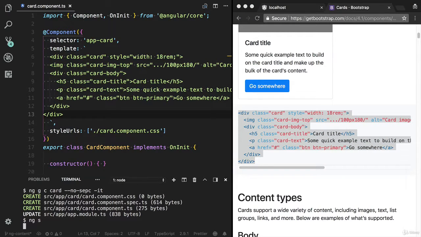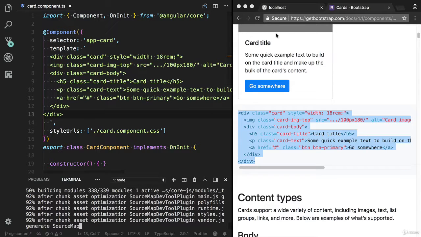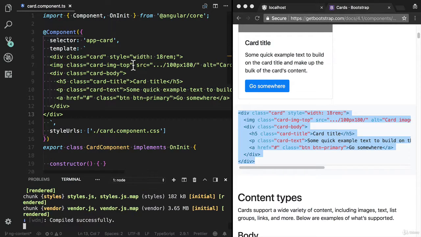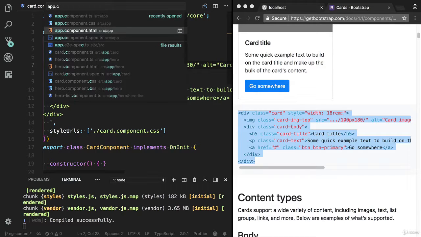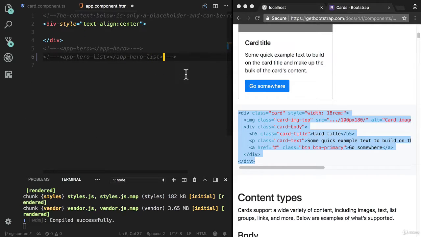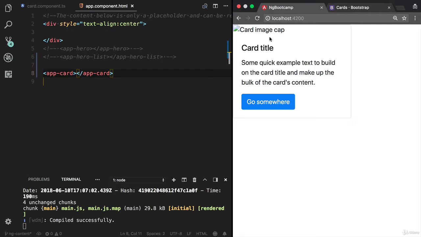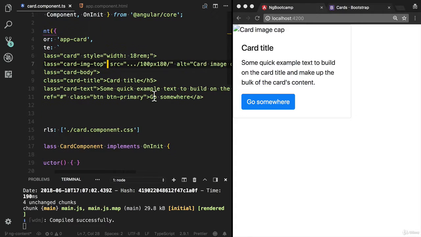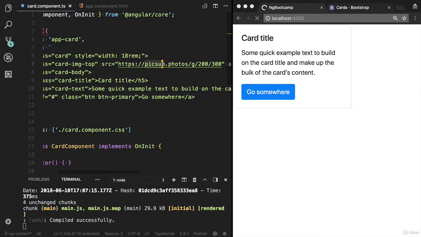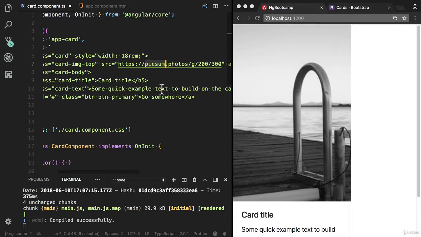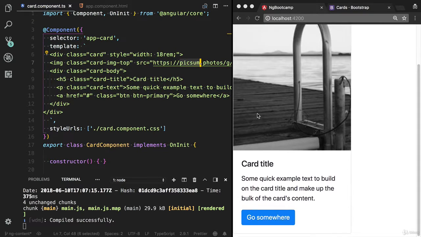I'm going to run the application. Let me open app.component.html. I want to use the app-card here. Now you will see the card, but it did not display the image. You can update the source of the image. Let me copy this random one. It will get a random image from picsum.photos. Now I got the card here.